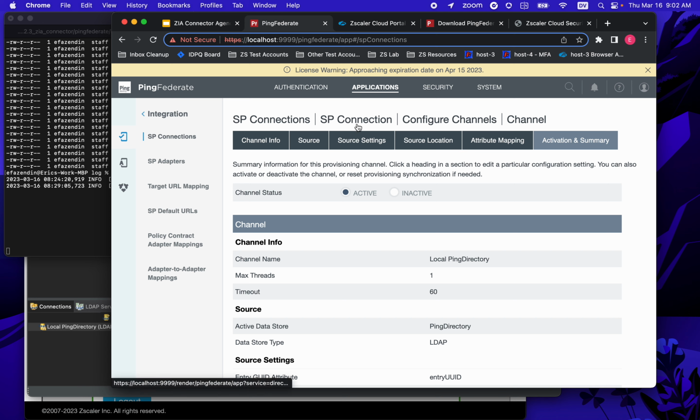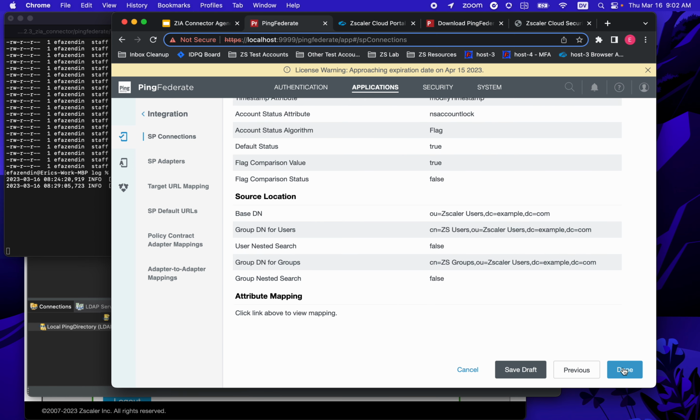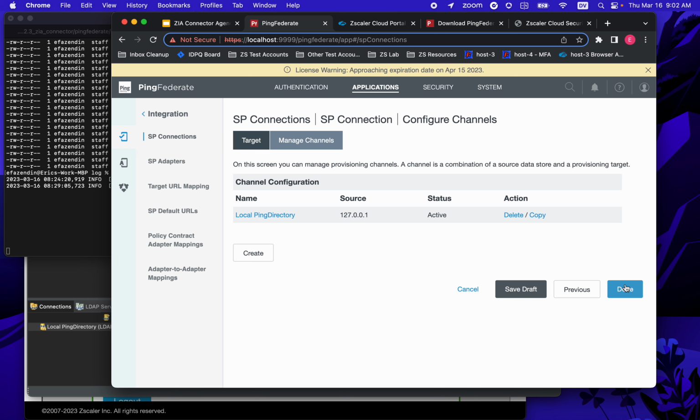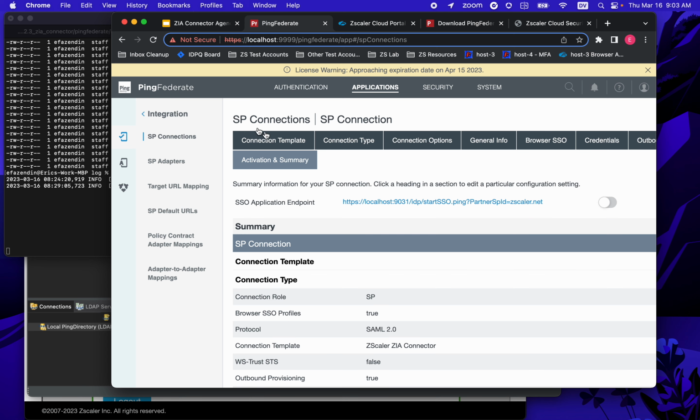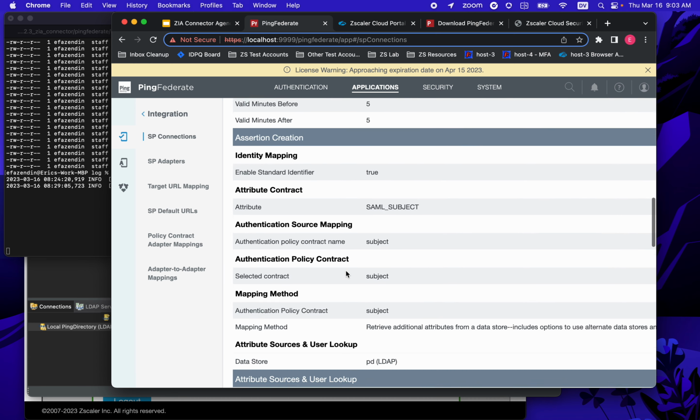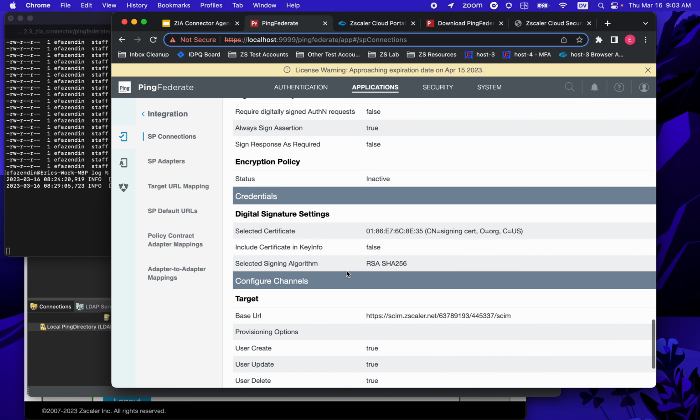All right, so we're completing the configuration for the SP connection, specifically under provisioning. So we're going to set this provisioning channel as active. Down at the bottom, click done. Click done again. And so now we're back at the main path. Again, we've completed SAML configuration for Browser SSO, selected a signing certificate, completed the configuration for outbound provisioning. So the next step is the final step of the connection wizard, where we can review the summary of configuration.